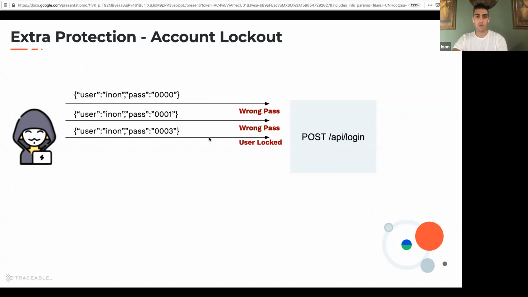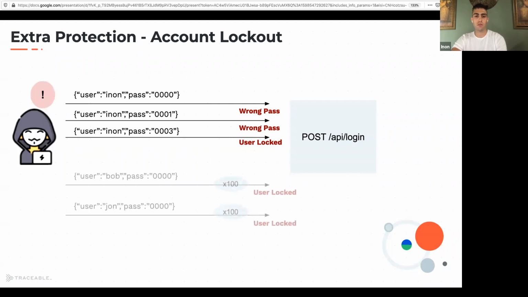But this is also kind of a tricky mechanism, because if the attacker finds that the user is locked after 3 attempts, he can basically write a script to lock all the users on the app, trying to guess wrong passwords for all the usernames on the app. And then it's some type of denial of service to the app. So also here, you need to design your authentication mechanism and the protection on top of it very carefully.